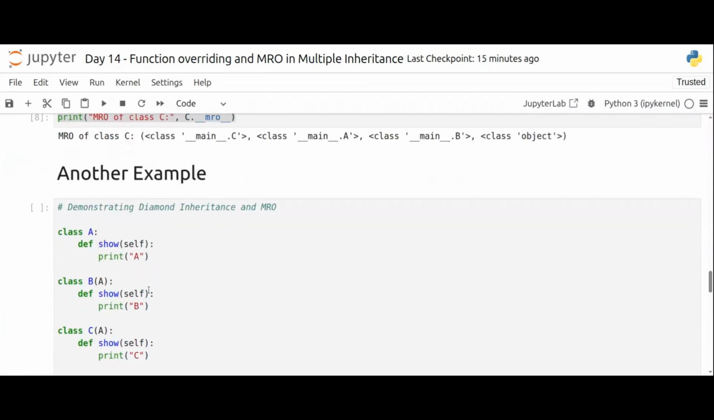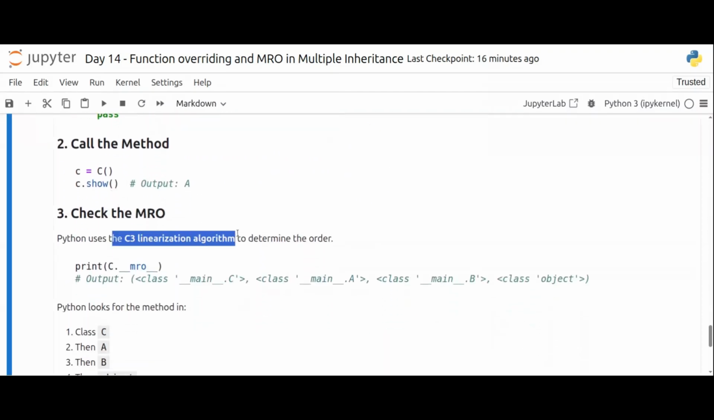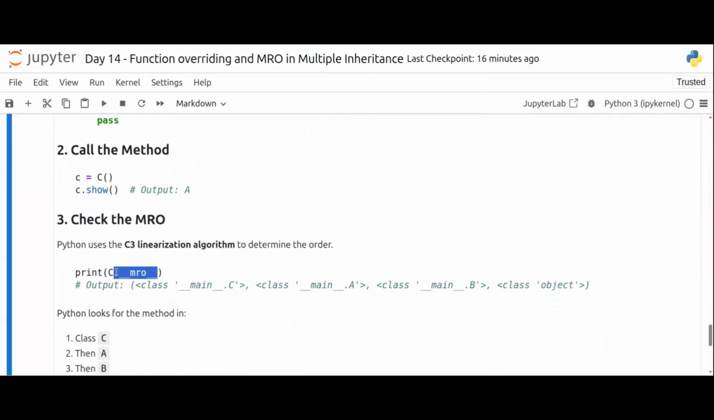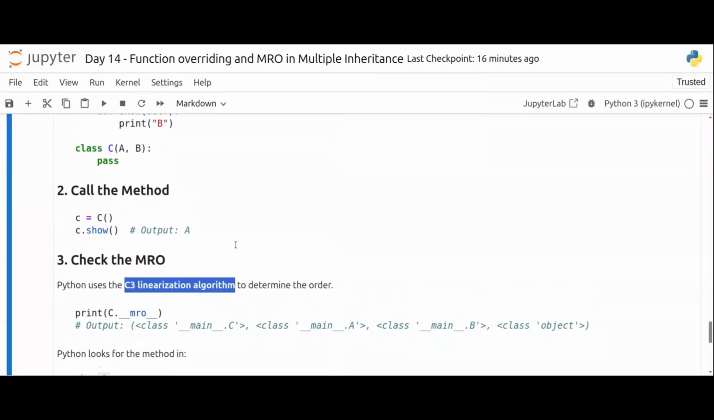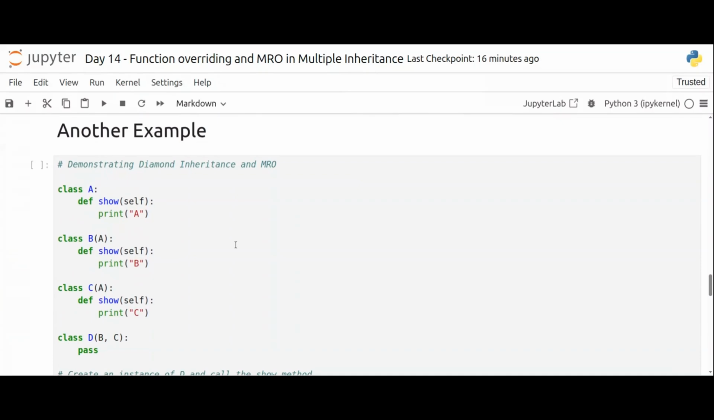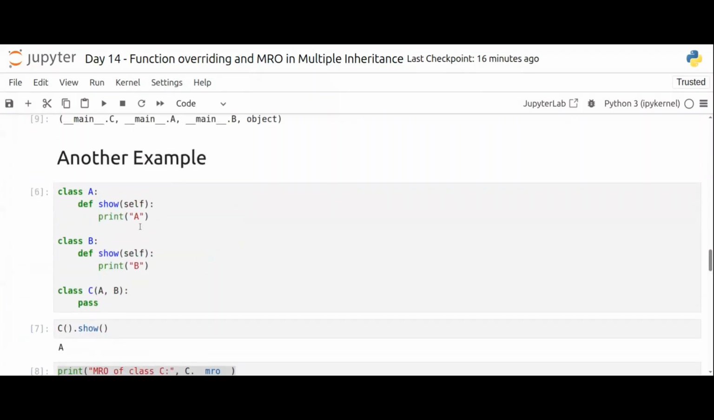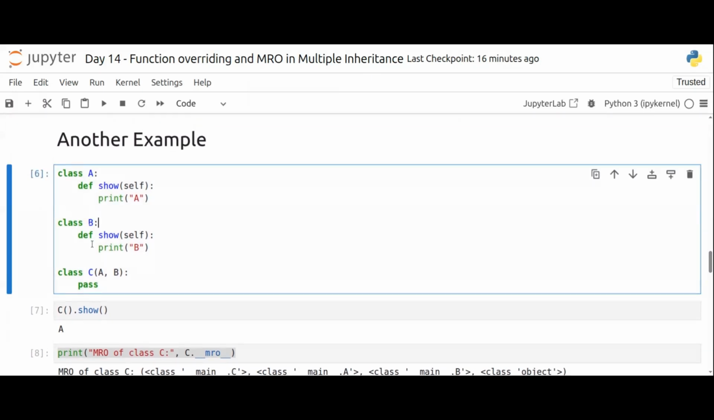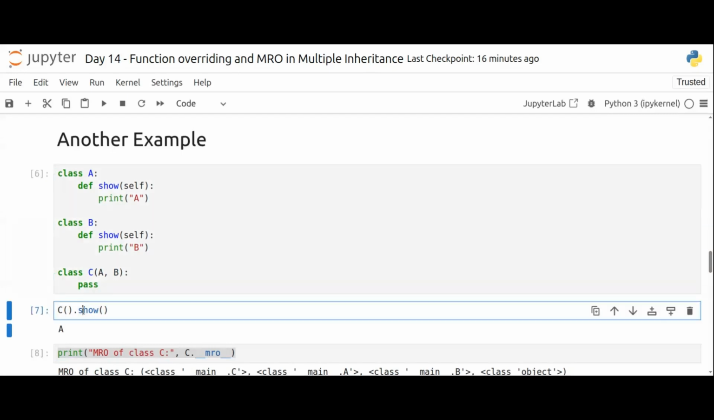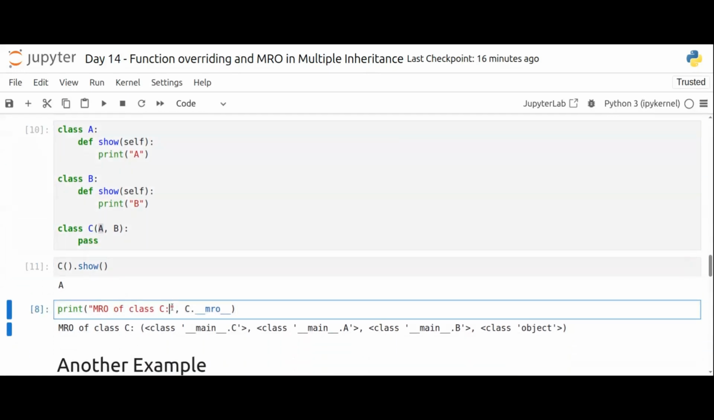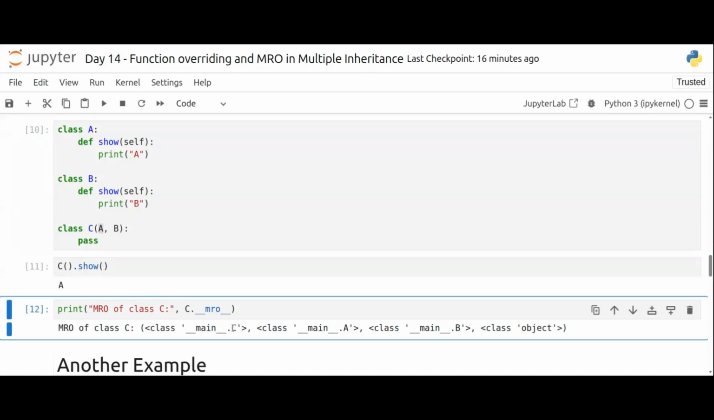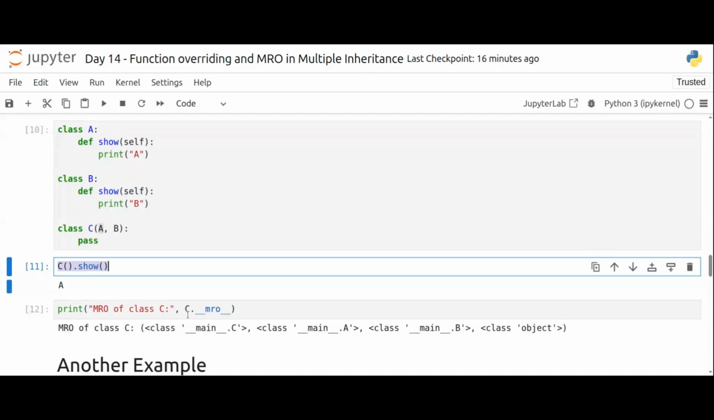Python uses the C3 linearization algorithm to determine the order. To determine the MRO, or method resolution order, Python uses the C3 linearization algorithm. It is the same as what I did previously. We have class A, we have class B, and we inherited A and B in C. If we call C dot show, it will call A, because we inherited A first. The MRO of class C is: the highest priority is the show method in class C. Since we don't have a show method in class C, we go to A. Do we have a show method in A? Yes. So we printed A.